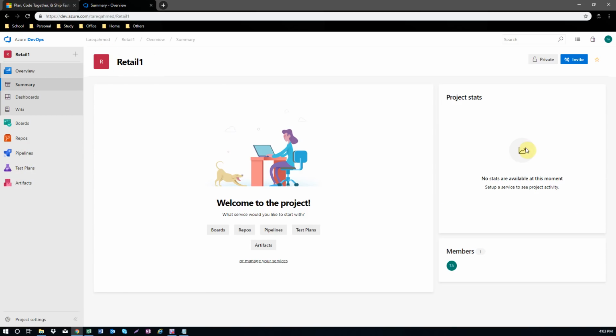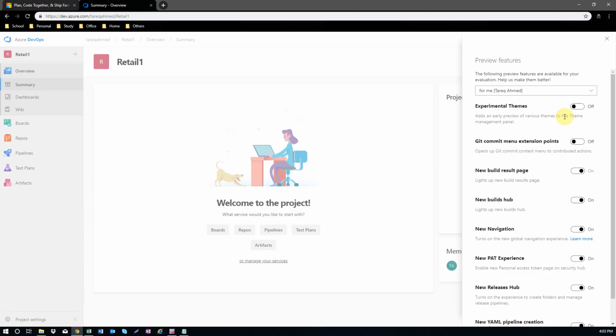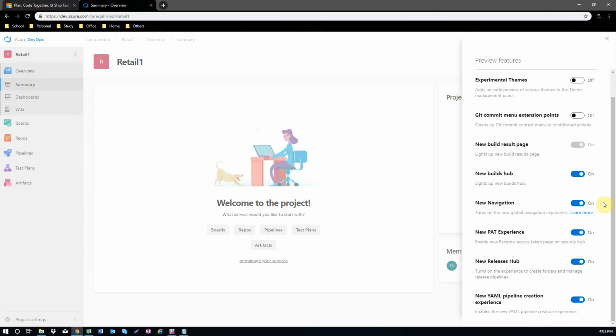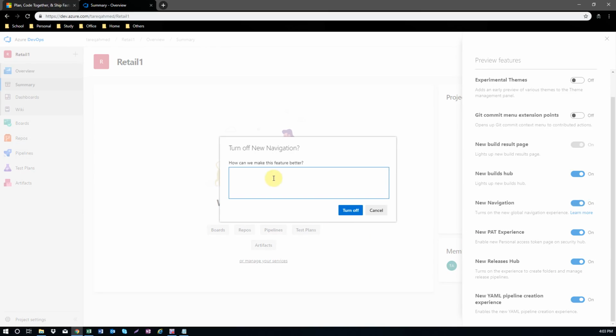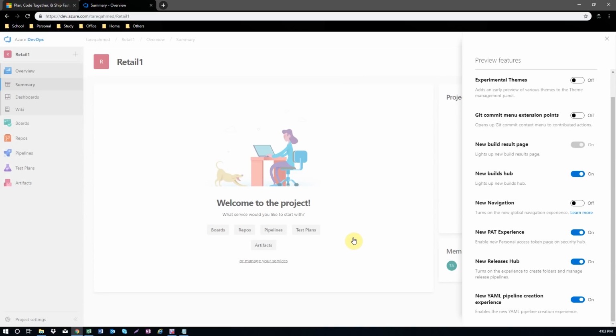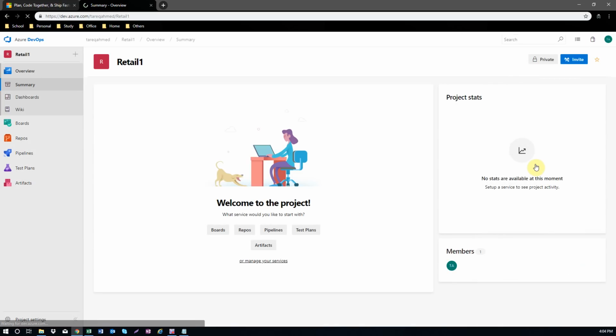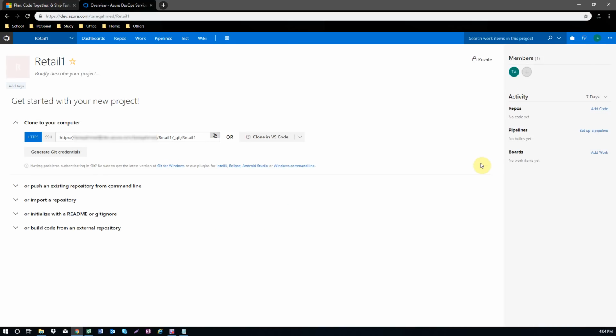I can go back to the VSTS version, the older version. You just have to click on the name in the top right corner, and click on preview features, and then you see the option new navigation is turned on right now, as you see the Azure DevOps. So you can turn it off, and then you will go back to the older features. Then close it. Now you are in the VSTS version.